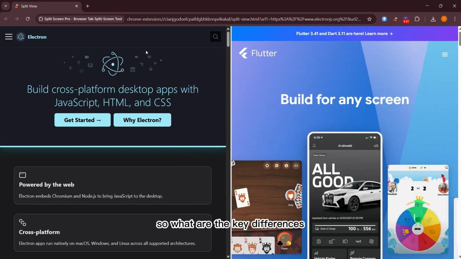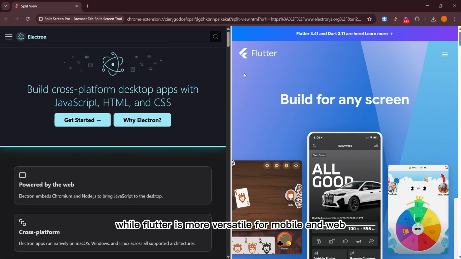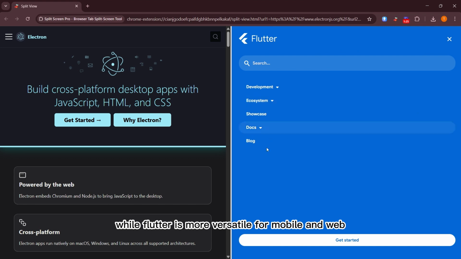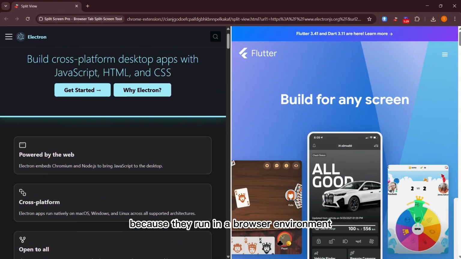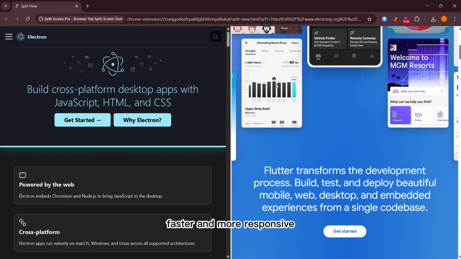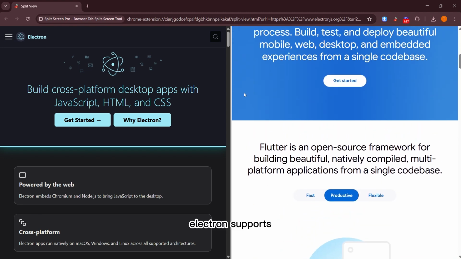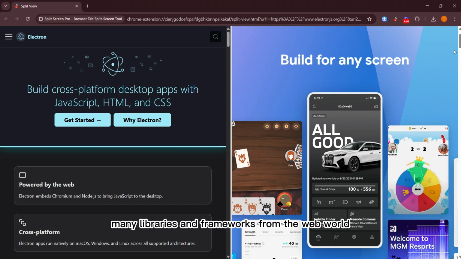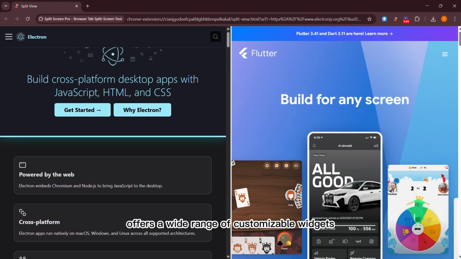So, what are the key differences? Electron is focused on desktop apps, while Flutter is more versatile for mobile and web. Electron apps can feel heavy because they run in a browser environment, whereas Flutter apps are usually faster and more responsive. When it comes to features, Electron supports many libraries and frameworks from the web world. Flutter, on the other hand, offers a wide range of customizable widgets and excellent performance.